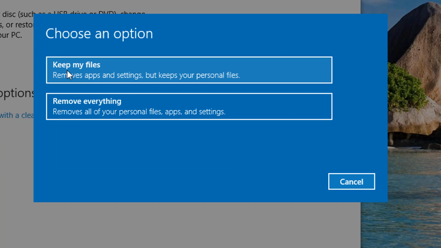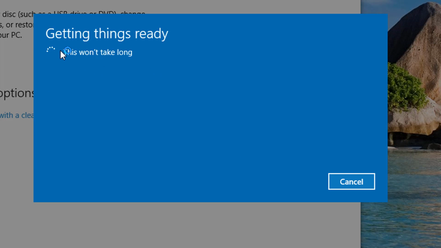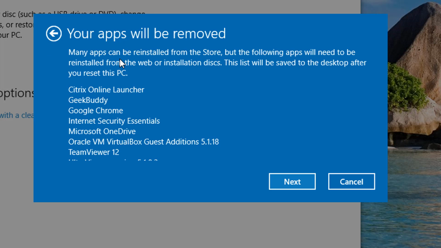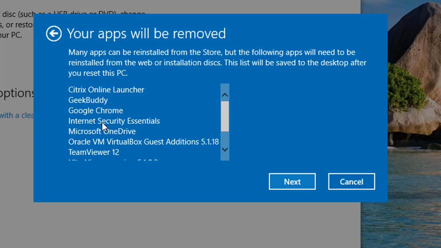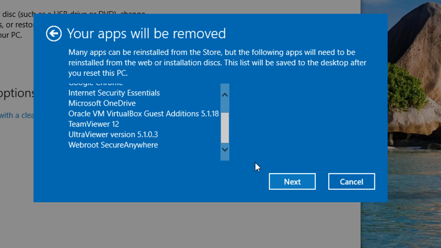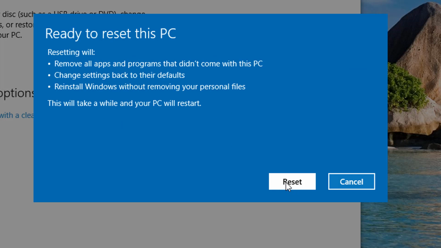You have the option to keep your files, and I would recommend you keep your files. This is going to reload the OS onto there. Some apps will be removed, for example your installed programs like TeamViewer, Google Chrome, and stuff. For most of you, you can reinstall these programs all over again, so it's not much of a concern. Most people can just go back online and re-download the programs.